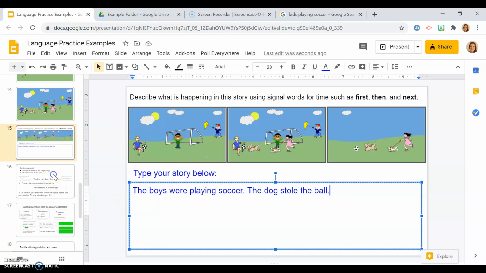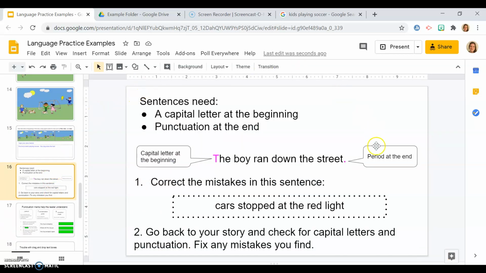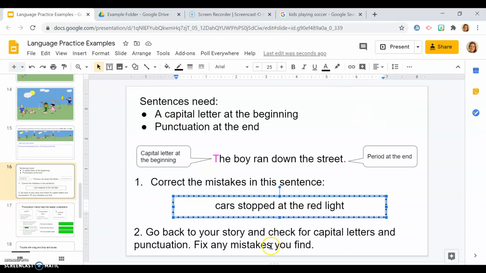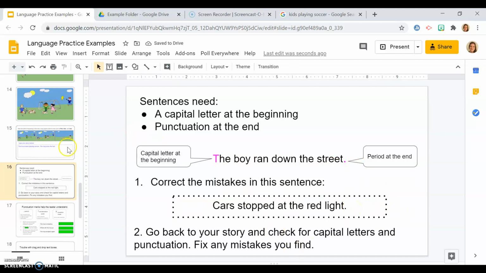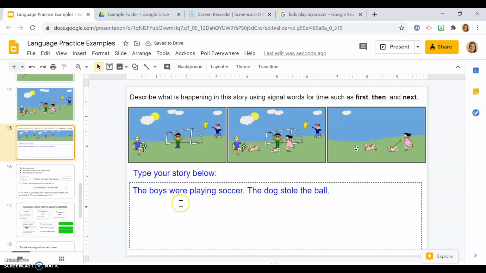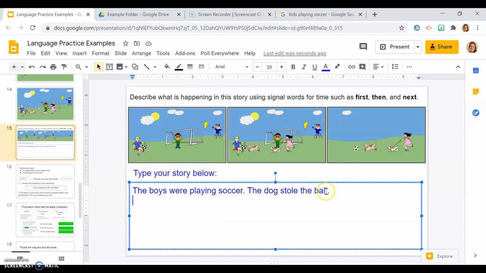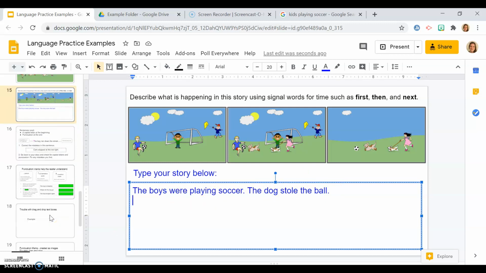And then from here, whatever skill you are focusing on, you can give them a little lesson page. They can correct. This one's a little crowded, but you get the point. We're focusing on capital letters and periods, and then they can fix the mistakes in the practice one, and then go back and look at their own story. Of course, I forgot to make mistakes to show you how that would work, but you get the point.